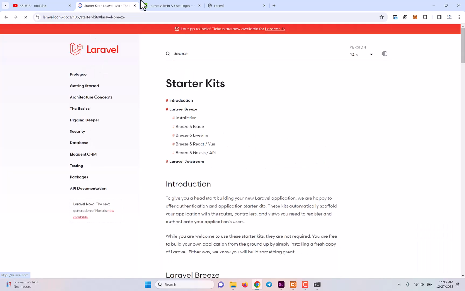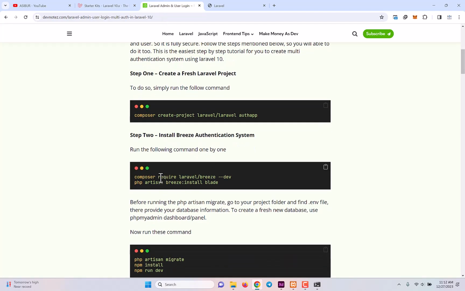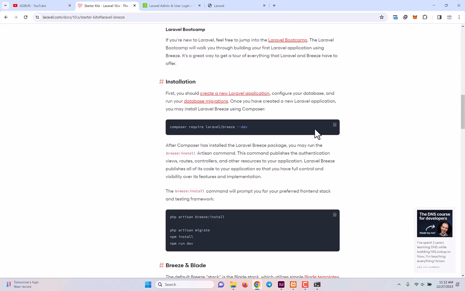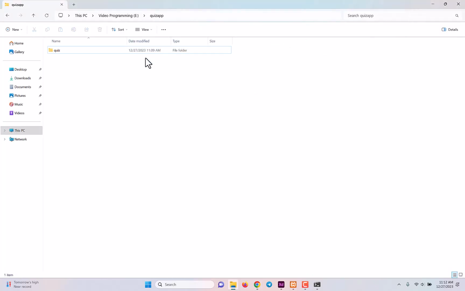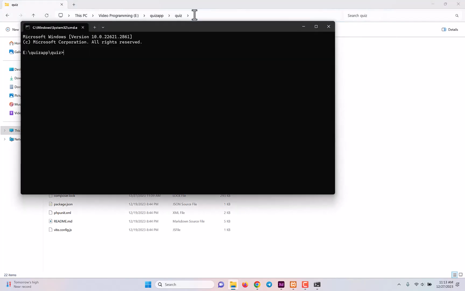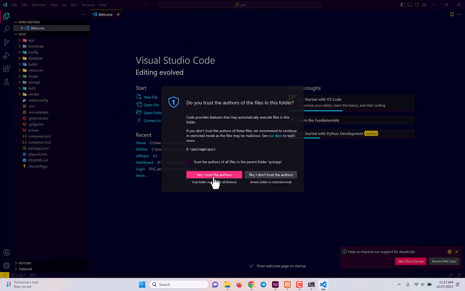authentication system. So our next step is installing the Breeze authentication system, and for that just go here and you will see some commands. All you have to do is run this command, but before that let me open this in my Visual Studio Code. So I'm just going to type cmd, then code dot, and it will open this in my Visual Studio Code. Now we are good to go from here.